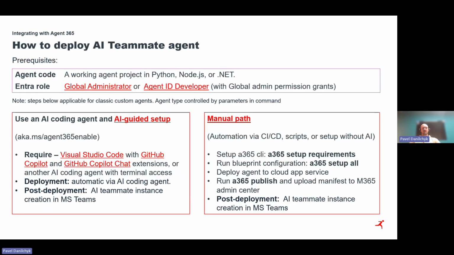Let's go through the automate agent and how we can develop it. It will require technical skill. We need to have some prerequisites. We need a project, which can be implemented in Python, Node.js, or .NET. Also, we need special roles because we will work with Entra ID and Entra Agent ID. We need a global administrator role and an agent developer role. But anyway, global admin is required to make permission grants.